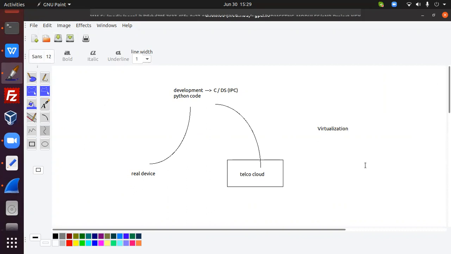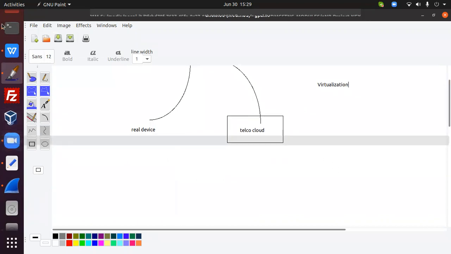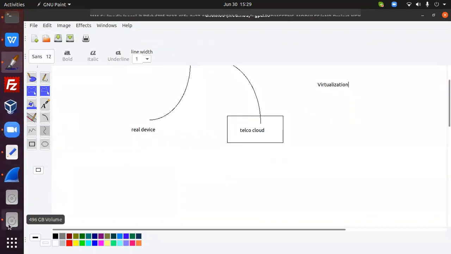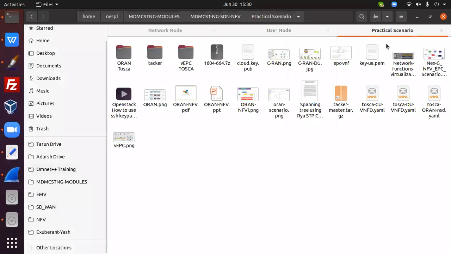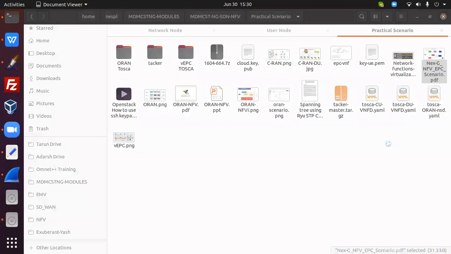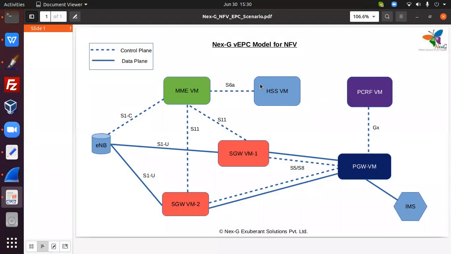So once we are moving towards the telco cloud, the cloud is also a virtualization environment. There you are going to virtualize the network functions. So when we are talking about network functions, what is a network function? We have different scenarios, like if I open a normal architecture of EPC. In the EPC, we have different interfaces to their respective functions. We have MME, HSS, S gateway, P gateway, PCRF.